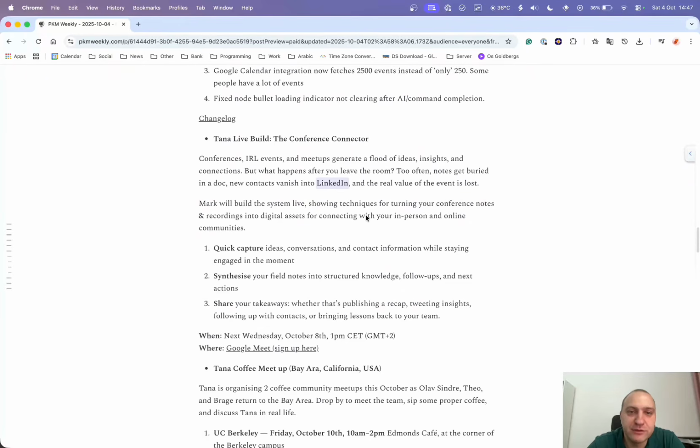They've also got a live build session, the conference connector. So people attend conferences, get a flood of ideas, and contacts as well, and then inevitably these just fall by the wayside. So Mark, part of the team, is going to build a system live showing techniques for turning your conference notes and recordings into something actually useful and meaningful. So that's going to look at quick capture, synthesizing them, and sharing your takeaways.